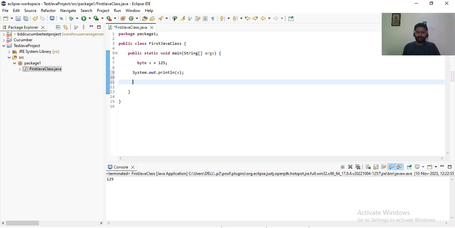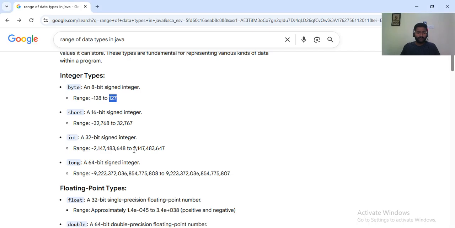Now let's see int. For int, I will give the name num. Let's see what the maximum range of int is. As I said, it's not necessary to remember all these ranges, but let's remember this range at least. Okay, so this is the maximum range of int in the positive.